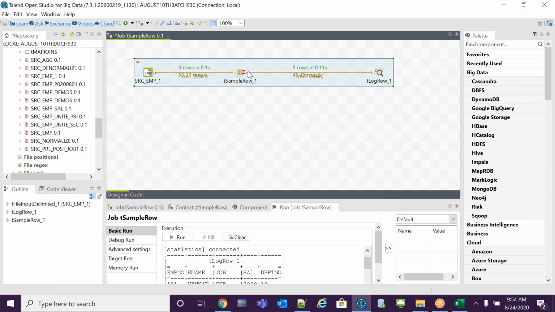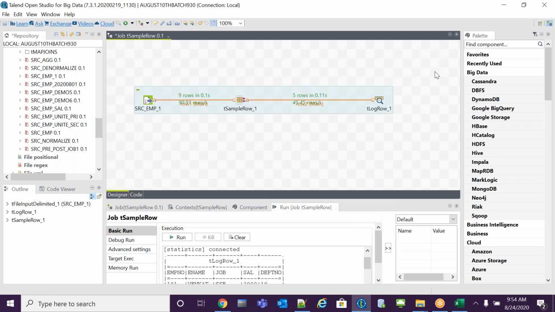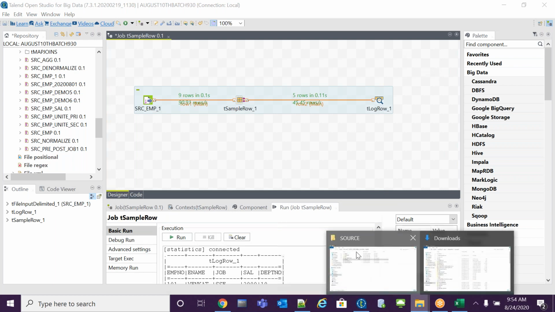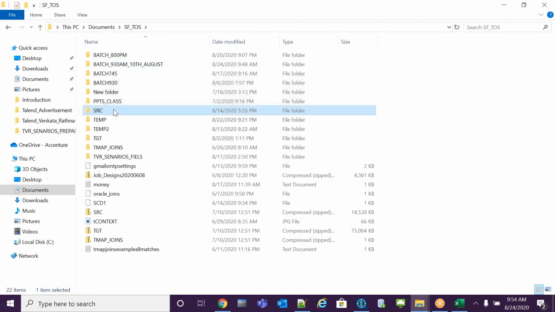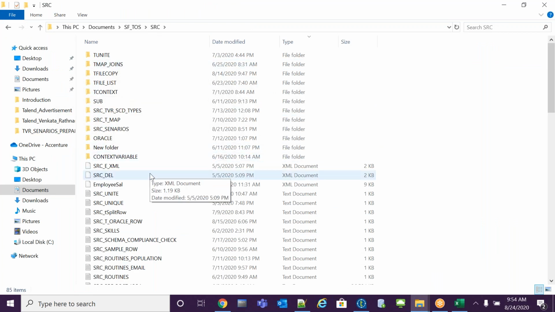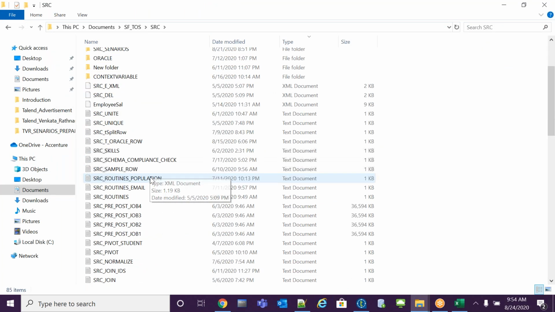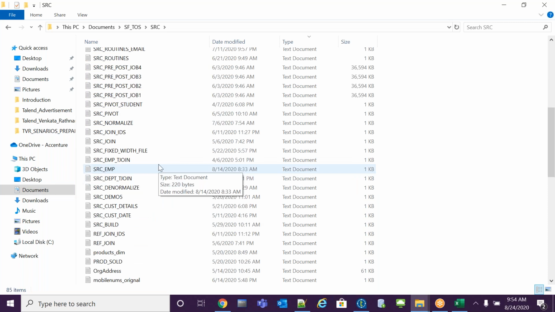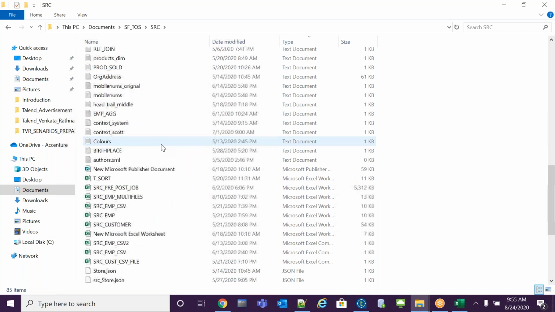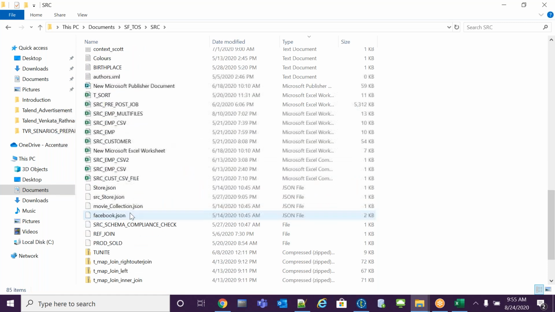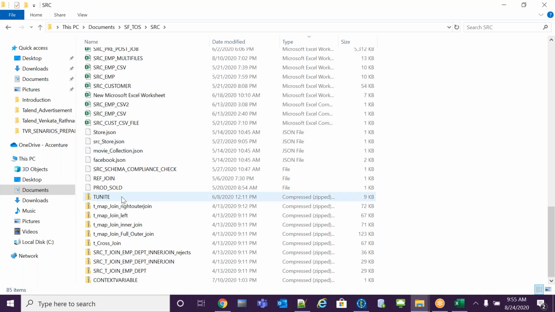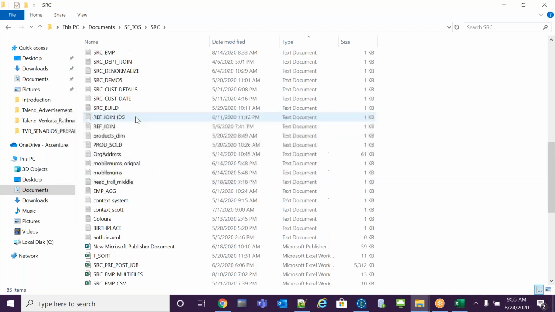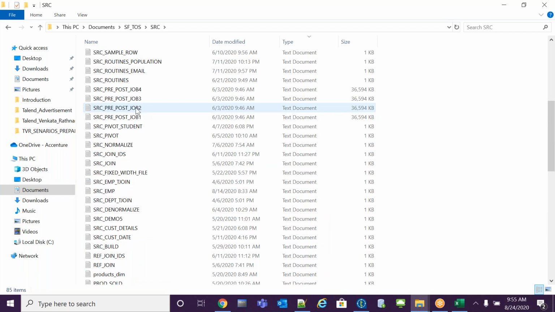Before going to that, I need one more scenario. I have one source. Let me open the source. In my first target, I want to load records 1 to 5. My second target, I want to load 6 to 10. My third target, 11 to 15. So how to do this in Talend? Can somebody tell me any idea how to do it? I have a big file.